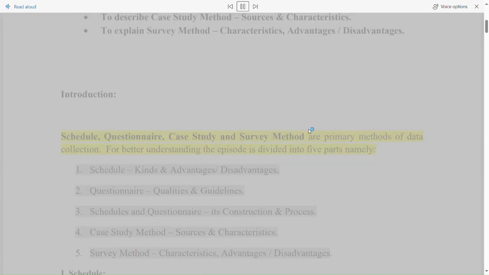To describe case study method, sources and characteristics. To explain survey method, characteristics, advantages, disadvantages. Introduction.